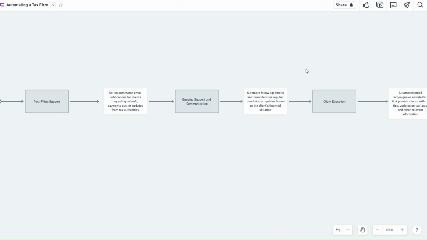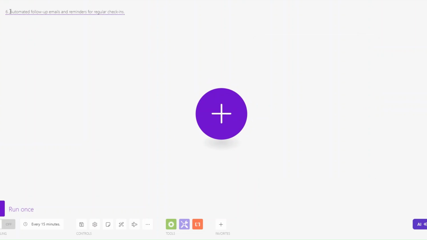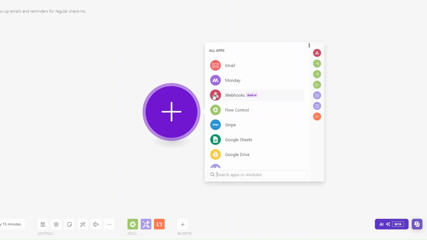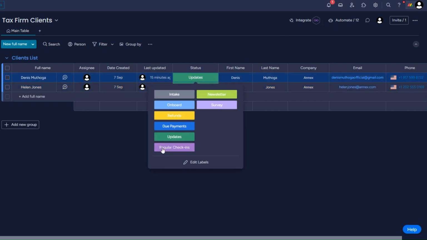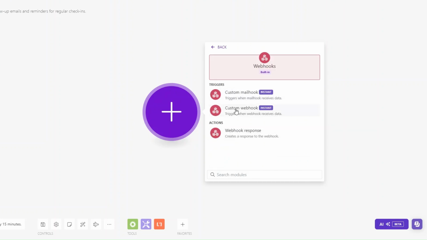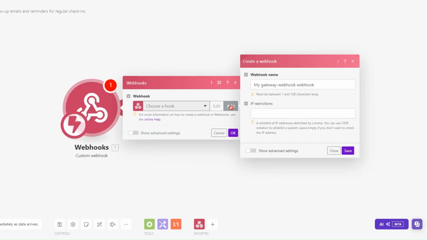To set up this automation, on our tax farm automation system folder, I'll click on create a new scenario. I'll rename our scenario to automated follow-up emails and reminders for regular check-ins. Here, I'd like to create a webhook that will be triggered after our status changes to regular check-ins. Here, I'll click on webhooks and then click on custom webhooks. I'll create a new webhook by clicking on add, then rename our webhook to regular check-ins.